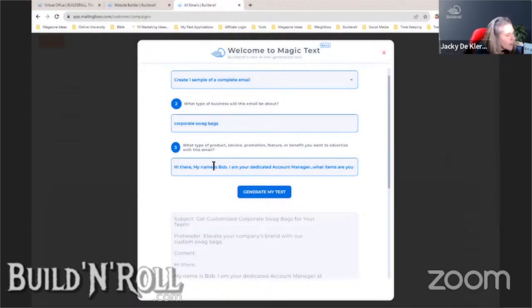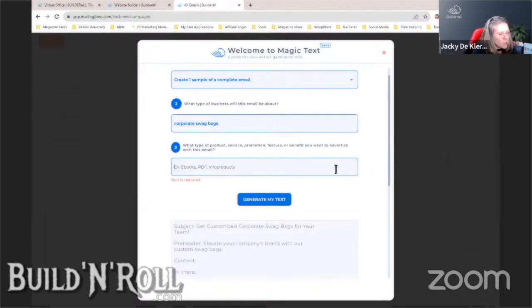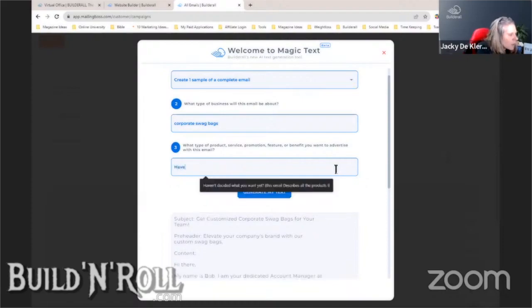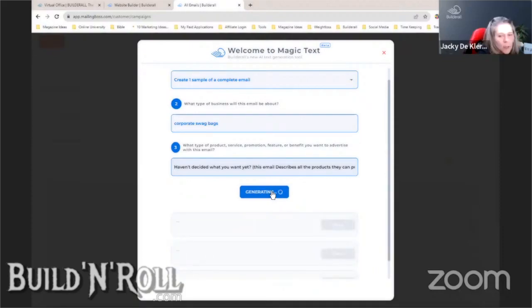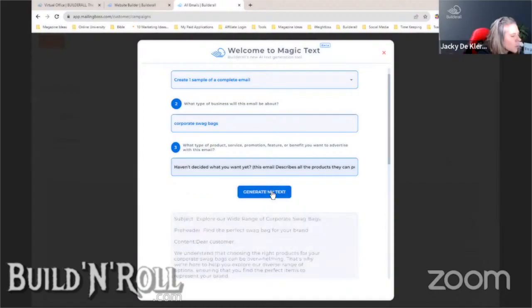So we know it's a corporate swag bag. Now, we don't want it to generate that kind of content. We want them to make a decision. All right. So I want it to rewrite something like that: decided what you want yet. And then it says this email describes all the products that they can purchase, free sticker pack promo within the next 24 hours. This is something that you can add into this area. I copied it from a page that I've rewritten because I didn't want it to waste too much time. So that is exactly what it is. You're going to click on generate and let's see what content it's going to give us when we do that. So give it a moment and we will see what it does.